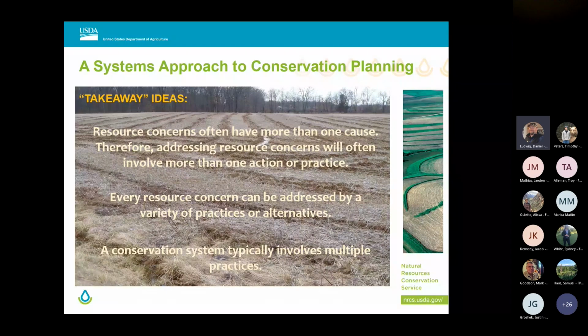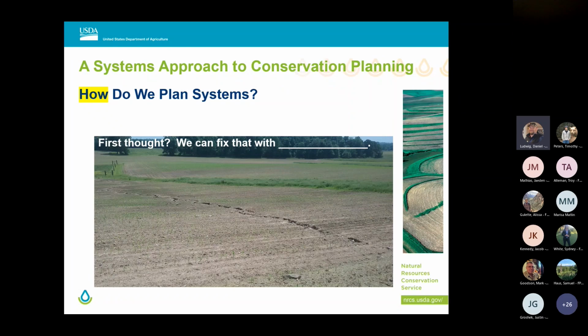And typically, a conservation system involves multiple practices. So again, think about why, when you're writing that typical conservation plan on cropland, you're planning 328 crop rotation, 329, or 345. Why are we doing those together? Why do they often fit together versus just one or the other? So again, start thinking about these systems and how they interact with the resource concerns that are in the field.